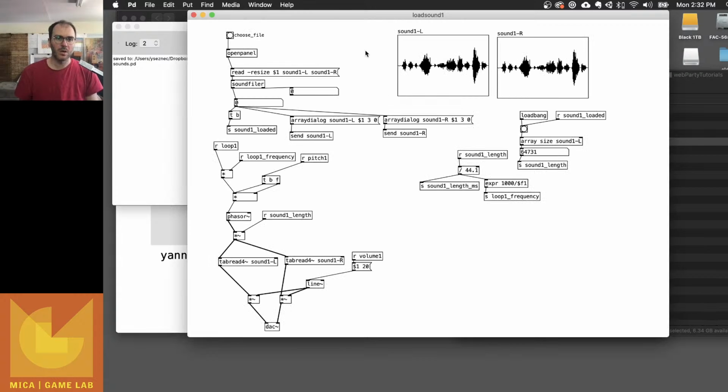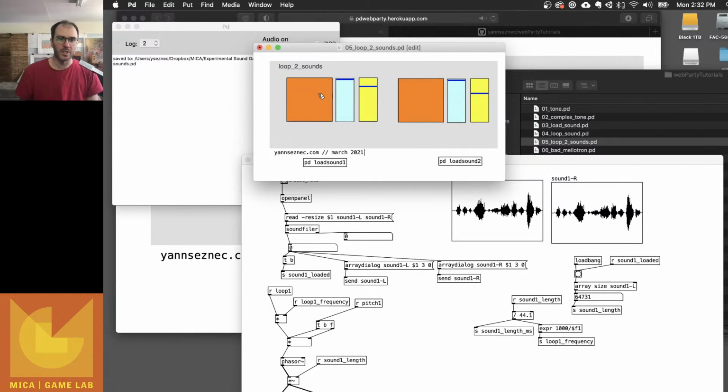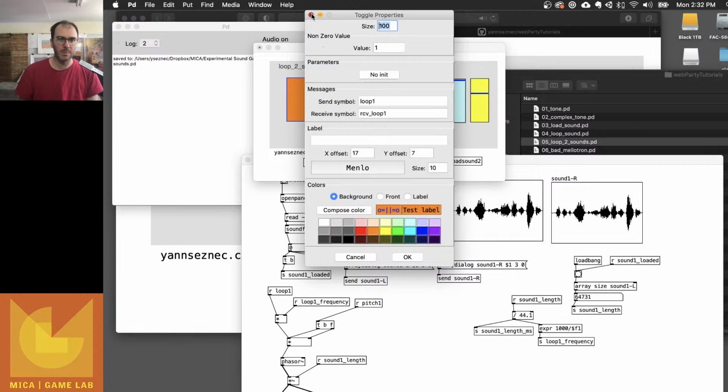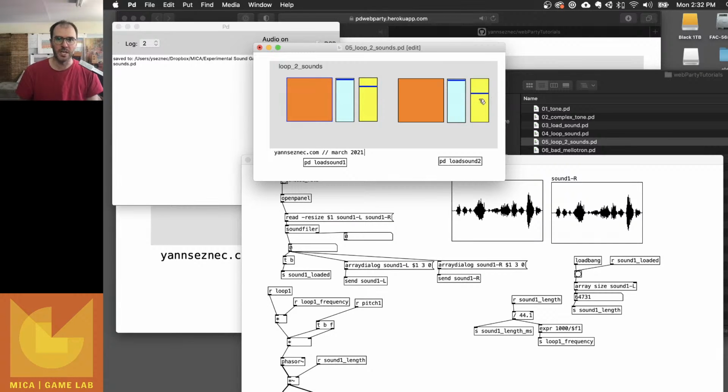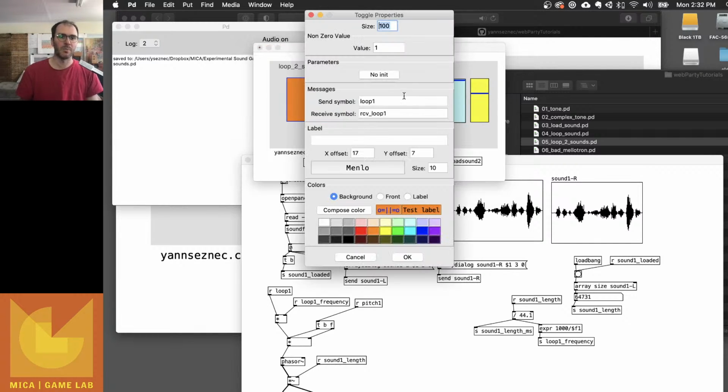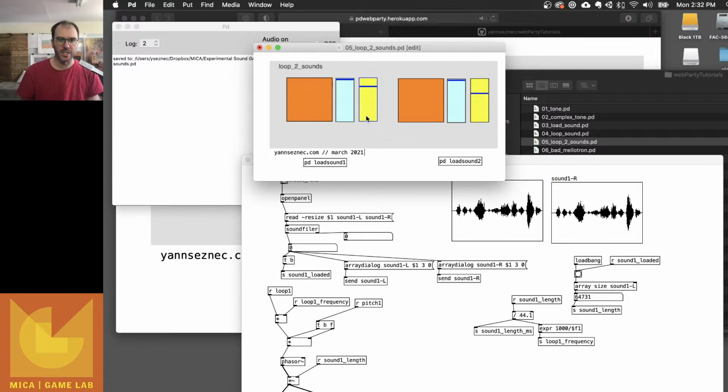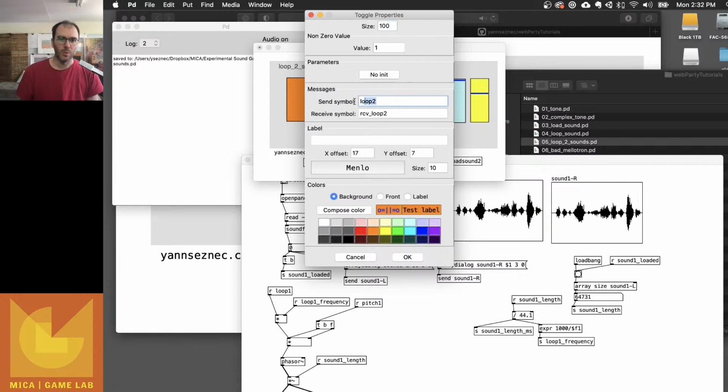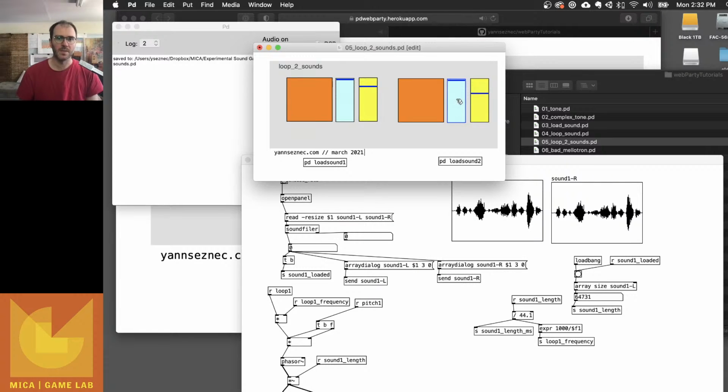The first thing I had to do was copy these three things and paste them over here. That's pretty clear, but I had to go into my properties and rename them. So this one is called loop 1. This one sends volume 1. This one sends pitch 1. And you can probably guess what the other ones say: loop 2, volume 2, and I'll just show the last one, pitch 2. So these all three are sending and receiving different names.